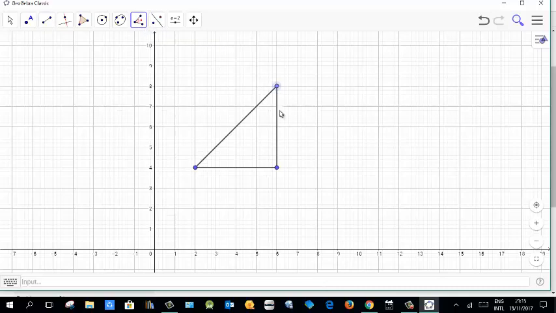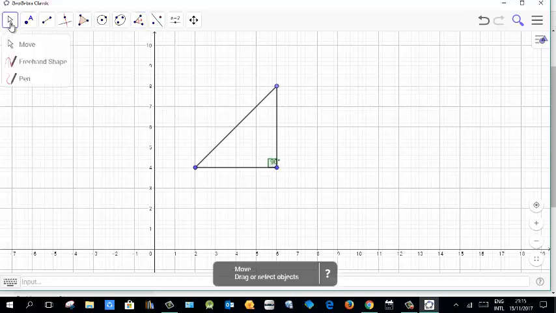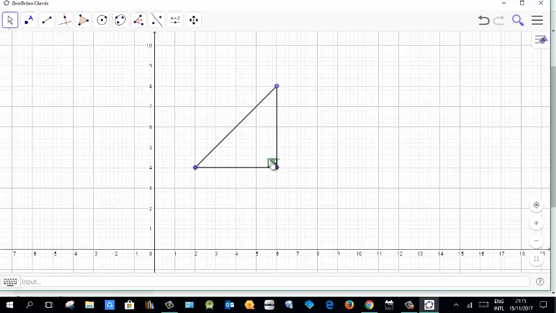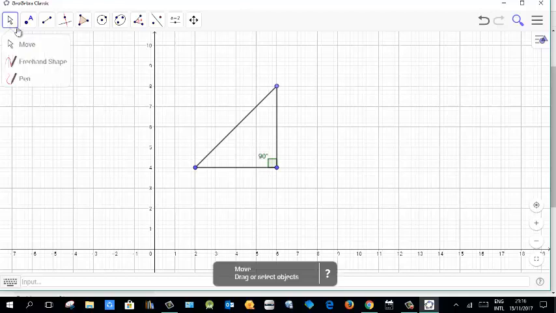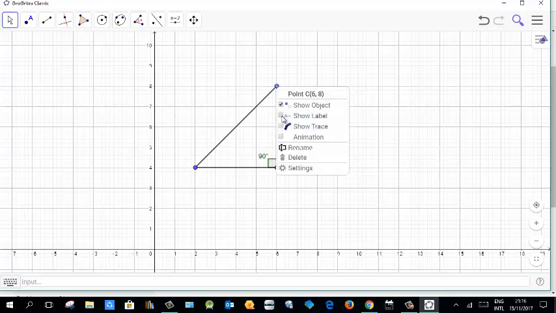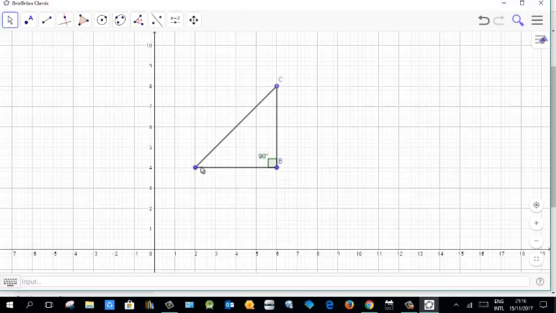Click on these 3 points simultaneously, then this 90° appears. Again you can go to move and then drag this 90° to make it visible here. And now be sure you have selected the move option, and then click here on the point and show label, check show label. The same way you repeat everywhere, show label, and again show label. See, this is a perfect right angle triangle constructed.